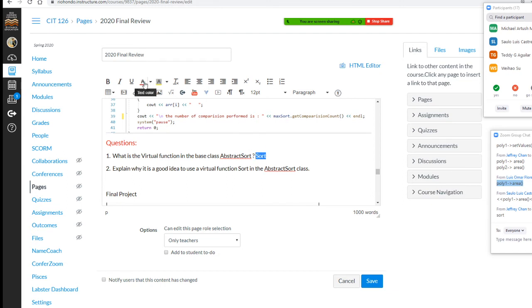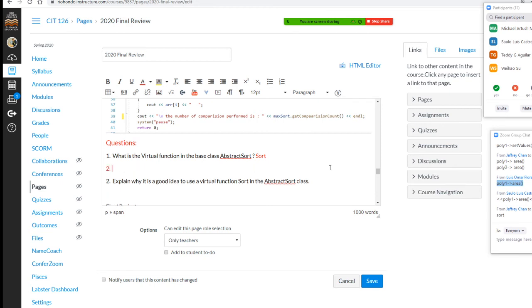Then let me add another question. What does the sort function sort? What does it sort? It sorts what? Integer array. Good. It sorts an integer array.